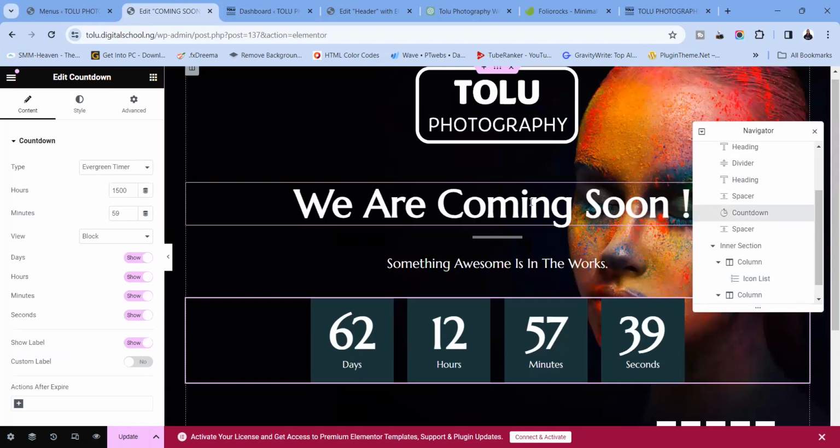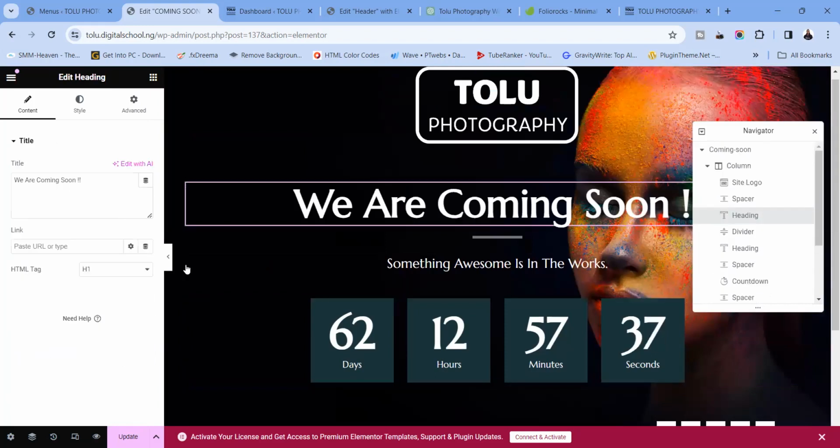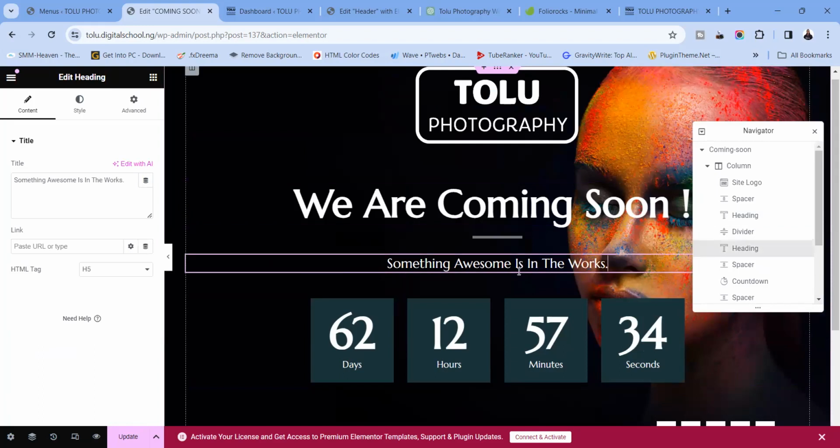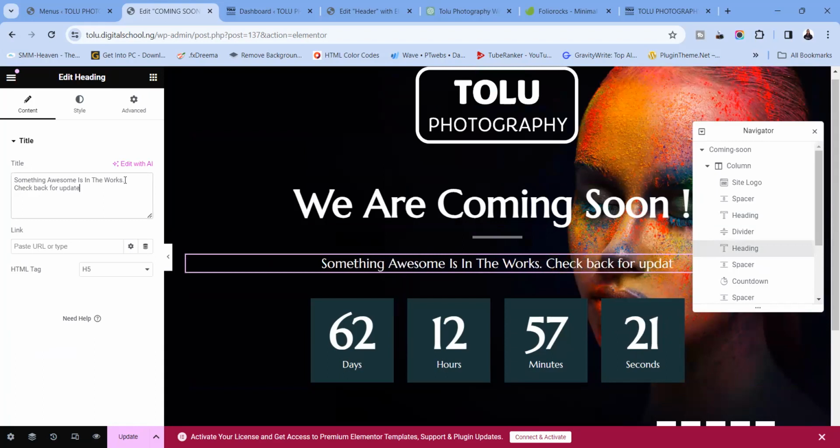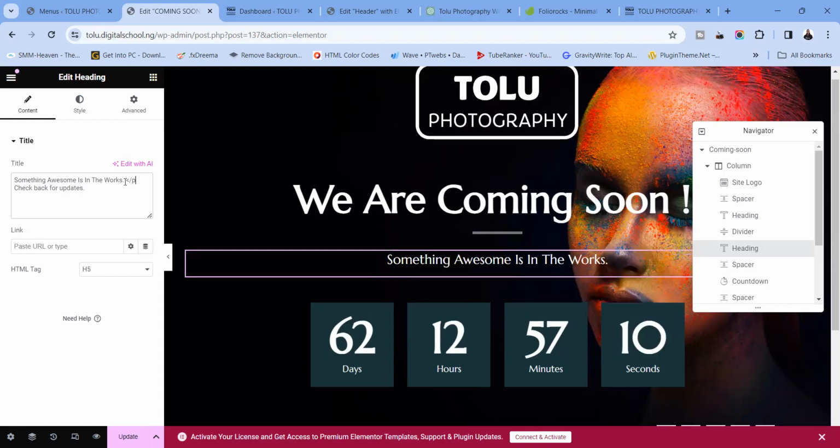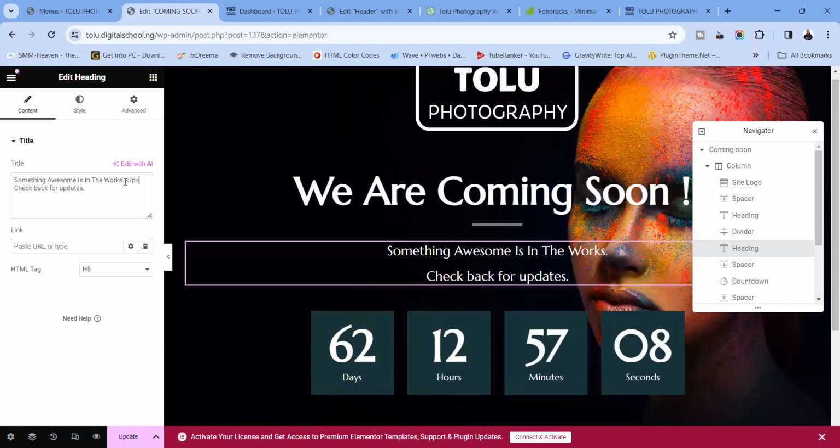So we are coming soon. Do you want to change it to something else? Something awesome is in the works. So you can just add something like check back for updates. Because this is HTML, that's why it's not showing that. But you can always break that with simple HTML code, but it wouldn't be necessary.